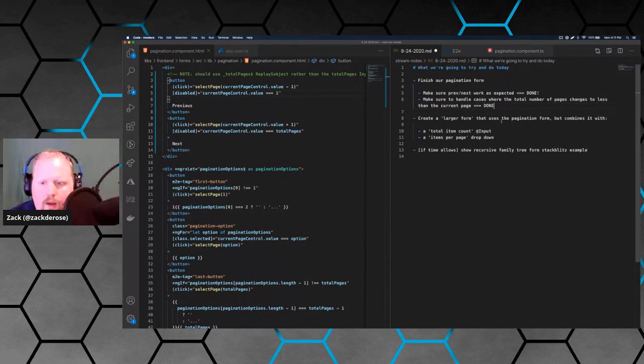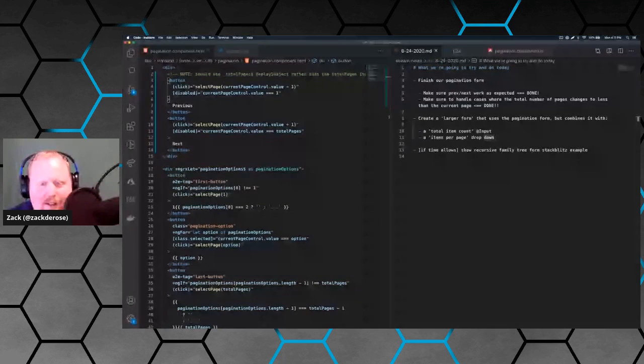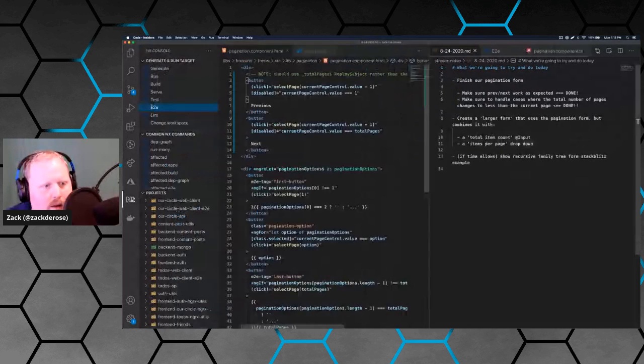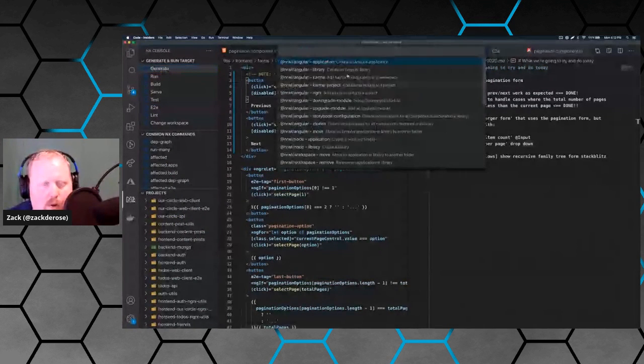Let's try moving on to this one here. We got about 20 minutes. I think we could maybe do it. We'll see. Probably not, but we'll see. And maybe we can at least get the component in here. So let's use our handy dandy NX console. We're going to generate a new component.